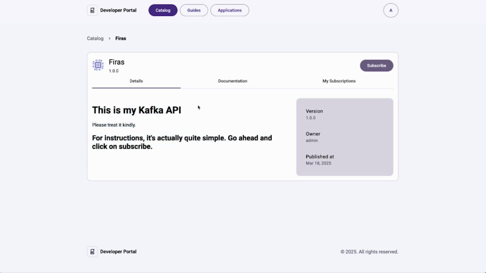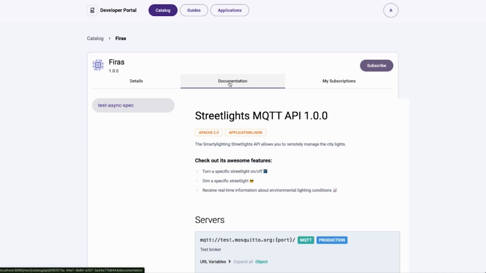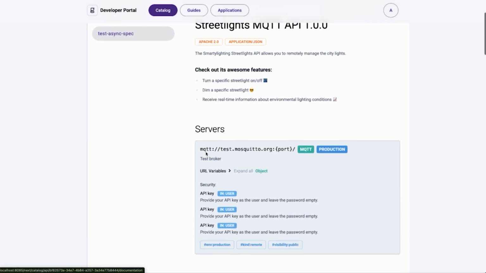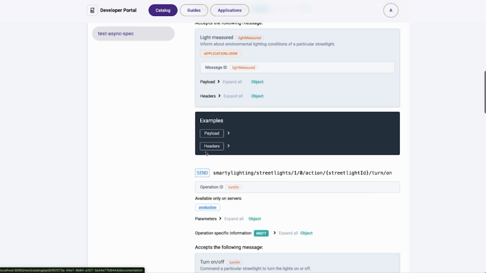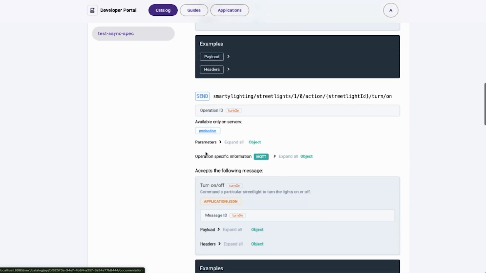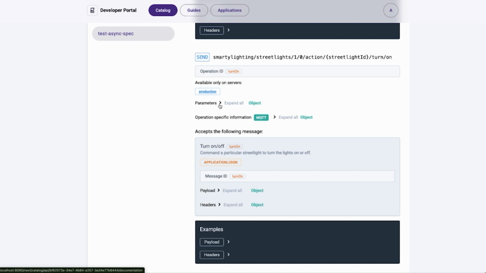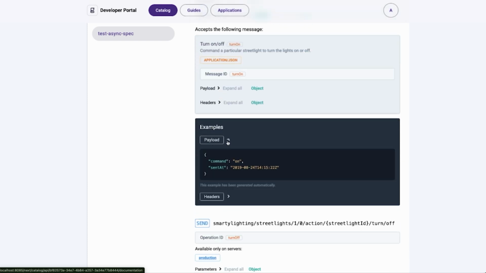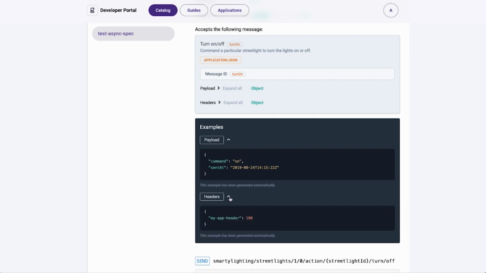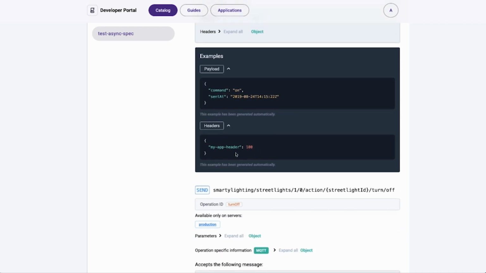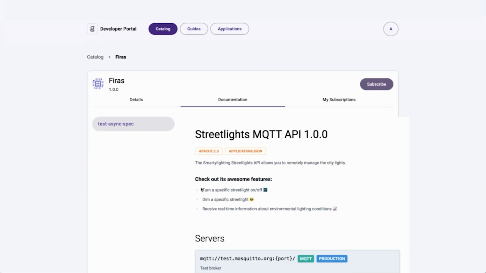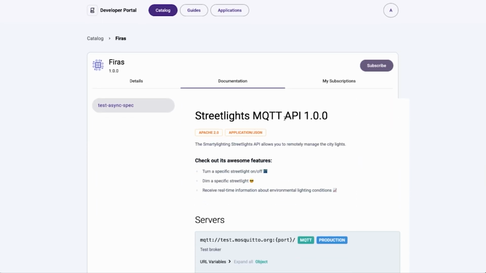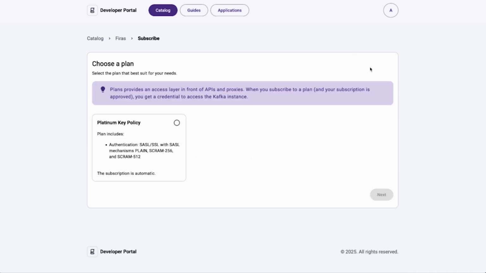Now, the very cool thing as well is that because I've uploaded my AsyncAPI spec in here, I can view that directly in this API, and I can actually interact with all different facets of this Kafka API. I can check what type of parameters are accepted. I can go ahead and see what kind of payloads to expect, what kind of headers are generated here, and so on and so forth. Now, with that being said, let's go ahead and make a subscription to this Kafka API. It's super simple. All we're going to do is click on subscribe.